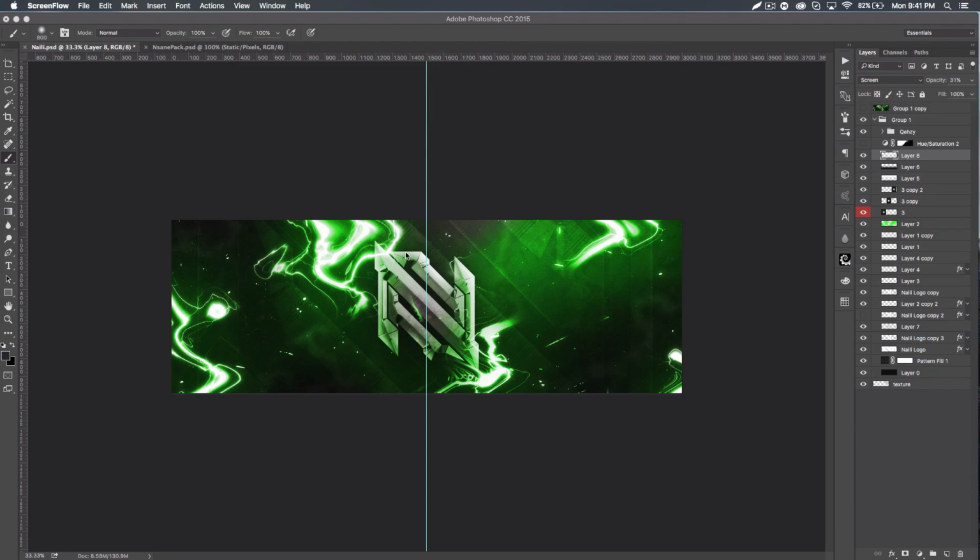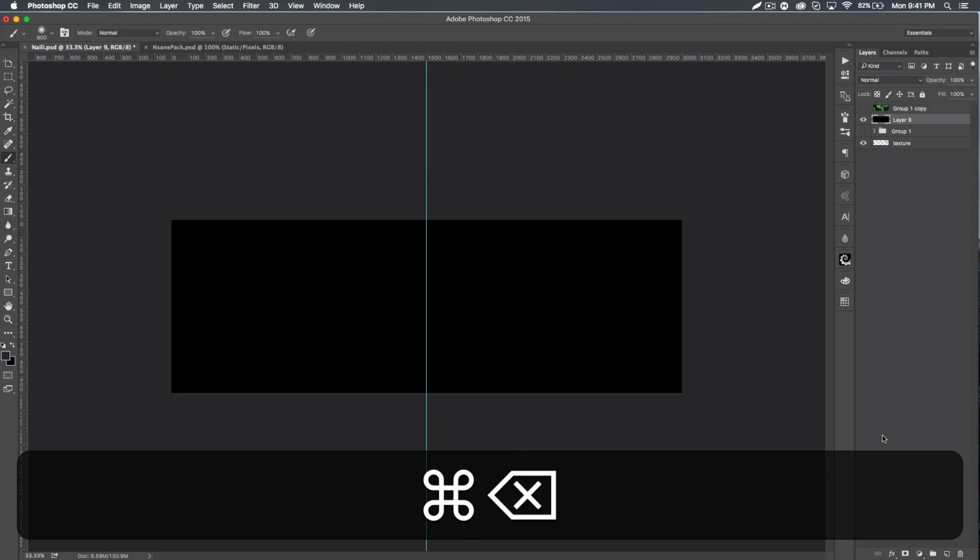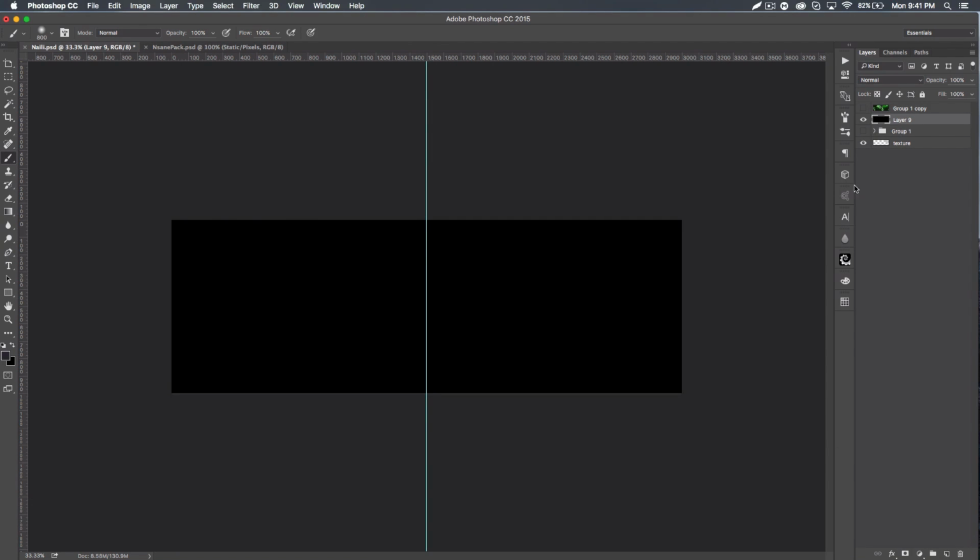This is a simple way, the way I figured out how to do it. I think it still looks pretty cool, but yeah guys, let's get right into it. Enough with the preamble. So I'm just going to go ahead and hide all this. I'm going to create a default black here, and this is where we're going to start.